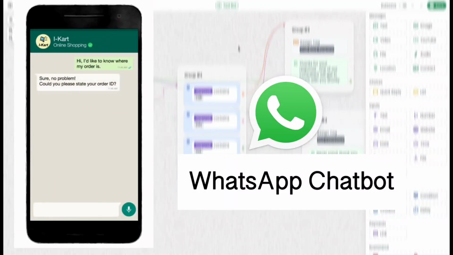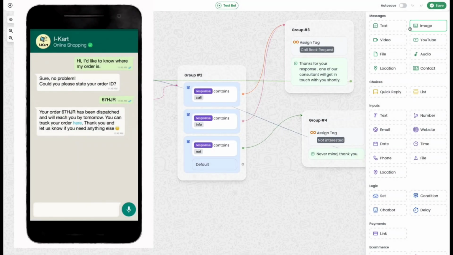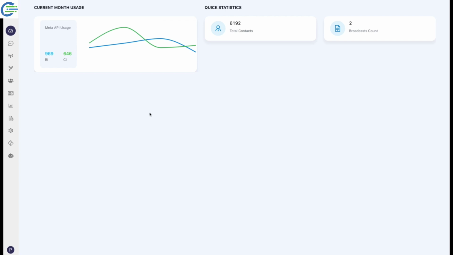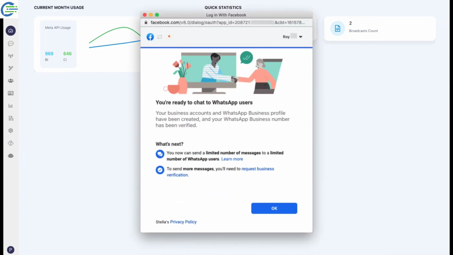Hello there. In this video, I will teach you how to create a WhatsApp chatbot using AutoChat's no-code chatbot builder. In order to create a chatbot, first you need to sign up an account with createautochat.com and activate a package. After activating a package, you need to complete the embedded sign-up form to connect your phone number with Meta.